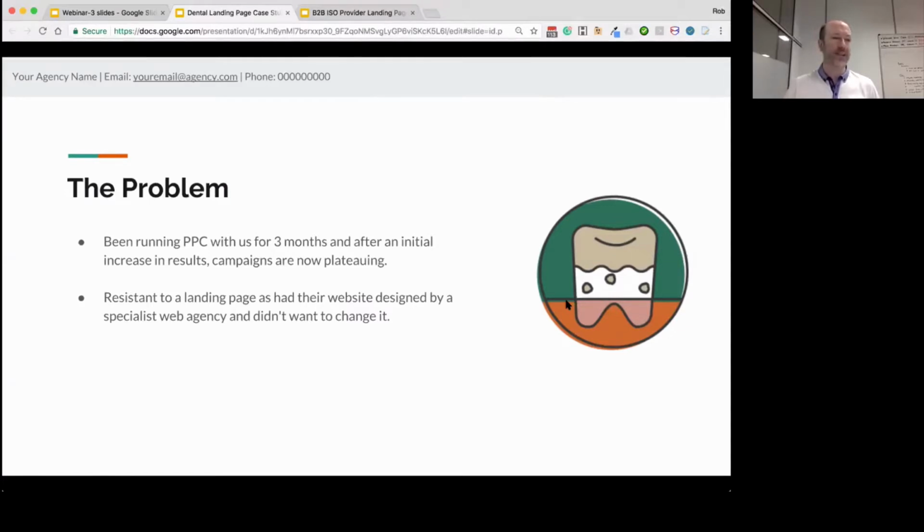They'd had a fancy agency come in and build them a fancy website, and they were naturally very proud of it. In their view, the problem with their campaigns and the problem with their conversion rate was not down to a landing page or an offer or their website. It couldn't possibly be their beautiful website.